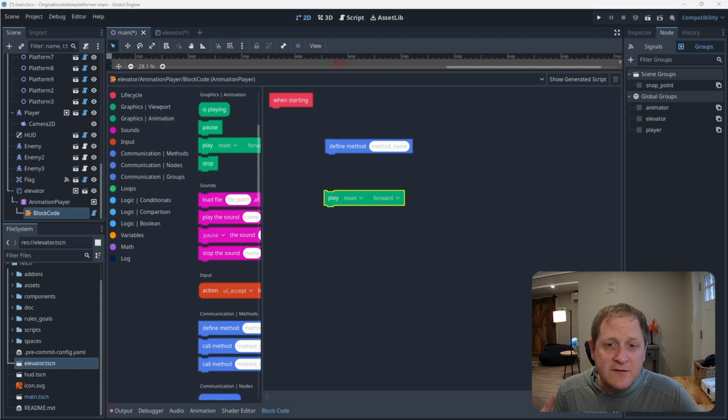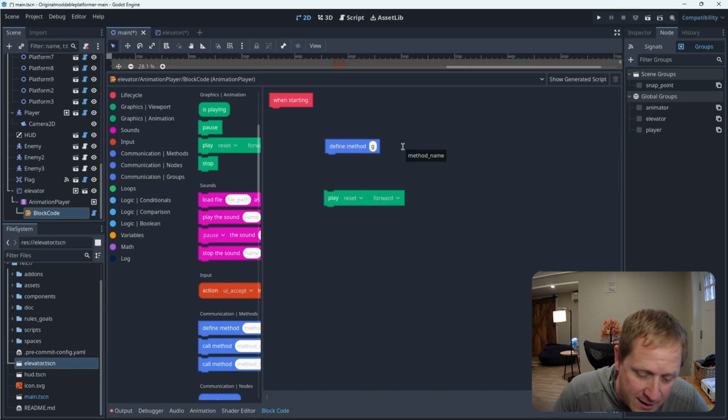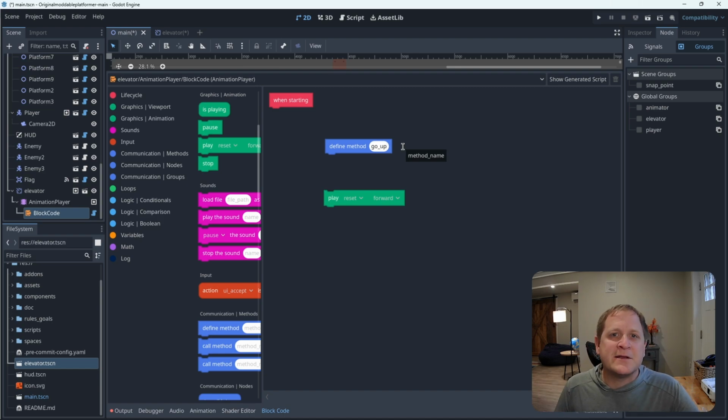Okay, so one easy way to think of what we're going to do now with these two blocks is essentially take the instructions or the recipe that comes with the animation player and we're going to add to it or spice it up a bit. So to add to the instructions, we're going to use this define method block, which allows us to give a name to and start to create the new set of instructions. I'm just going to call it go up because that's what we want this new recipe to do.